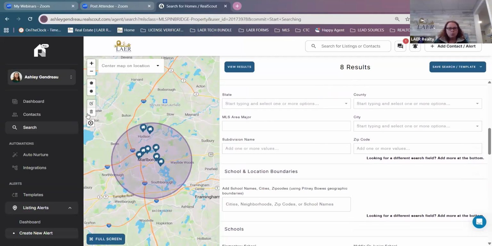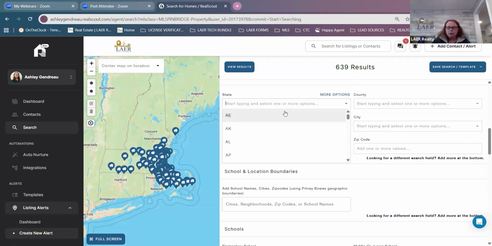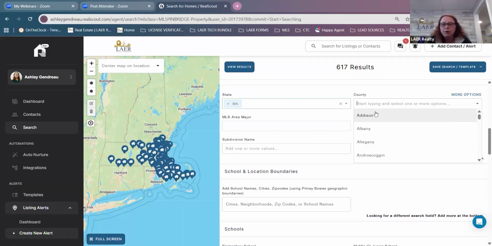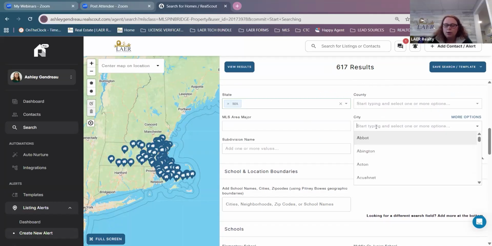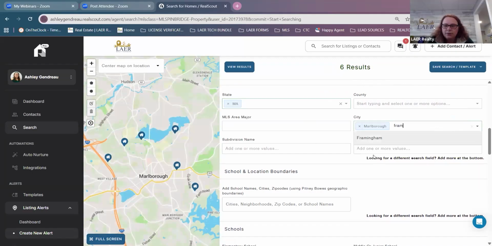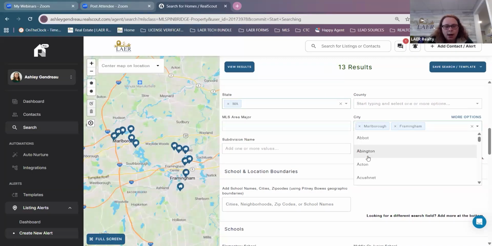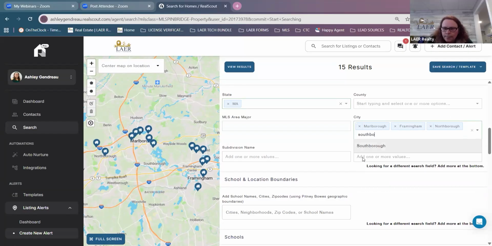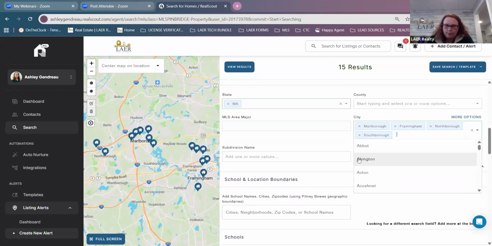Locations. So if you didn't want to do a circle or draw your own shape, we're going to clear our radius. So if you wanted to do Massachusetts, you could also search by county. If you want to search by city, we can type in the city. So we'll do Marlborough, we'll do Framingham, we'll do Northborough, we'll do, say, Southborough.